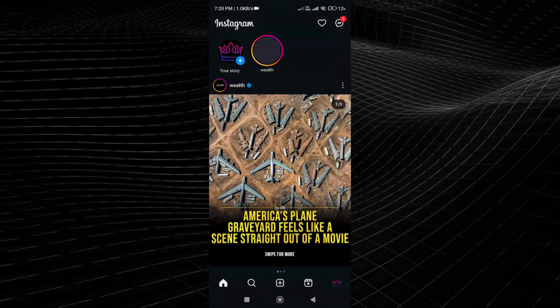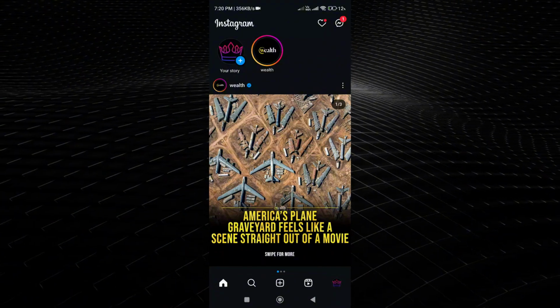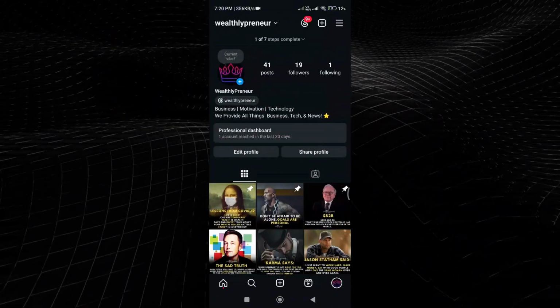Alright, so first, open the Instagram app. Launch the app on your Android or iPhone. Go to your profile. Tap on your profile icon located at the bottom right corner of the screen.